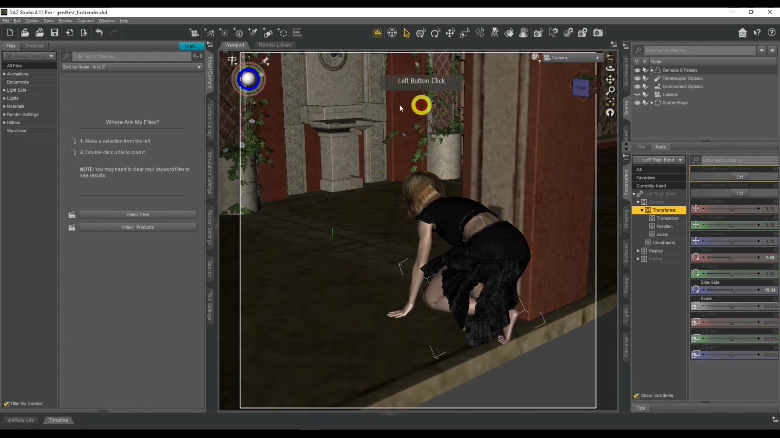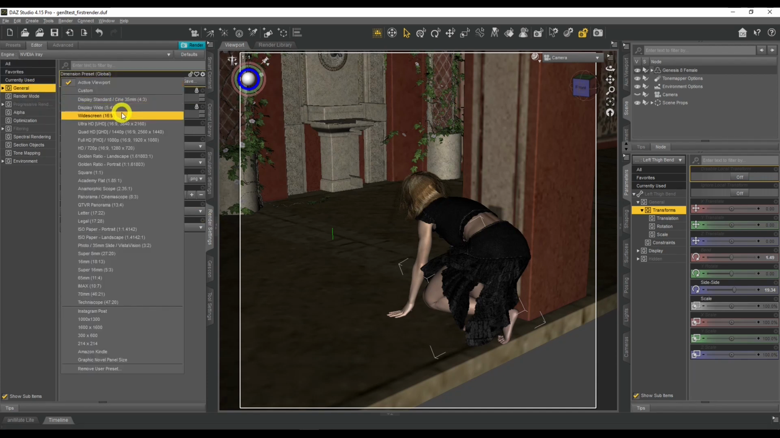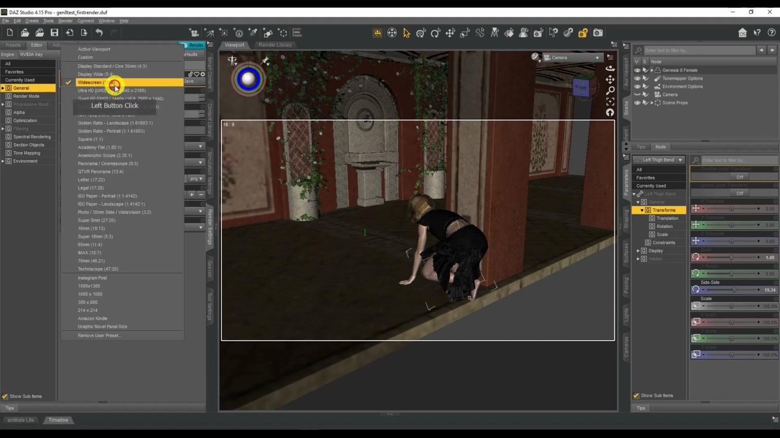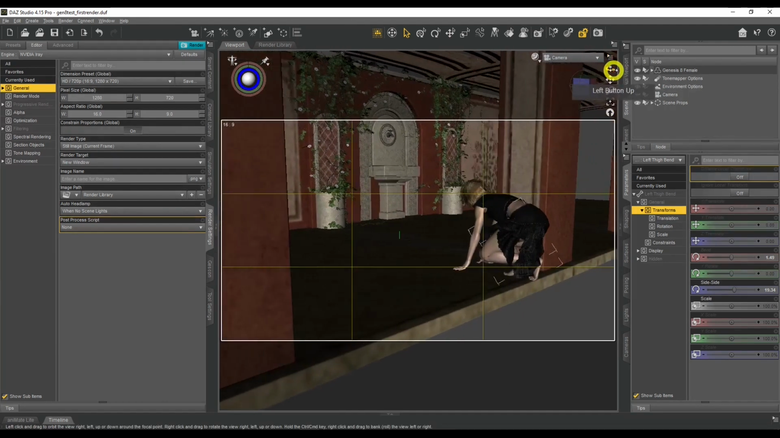Let me remove the thirds guide. Let me go to render settings. Click on general here. I'm not going to use active viewpoint. I'm going to actually have widescreen setting. That's fine. I actually might just go HD. There we go. So that's my dimensions here. So now I'm going to apply the thirds guide here, and let me move this around and see what we can get.